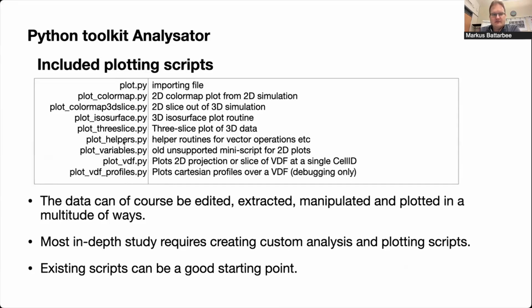Then we have plot helpers, which include some helper routines like vector operations, Jacobians, that sort of stuff that are required, that are then used by the other plotting routines. Plot variables is a very old unsupported miniscript for 2D plots and should probably be trashed. And then we have plot VDF, which is used to visualize these distribution functions. So 2D projections or 2D slices of VDFs at a single cell ID. And finally, there's VDF profiles, which plots Cartesian profiles over a VDF. And that is really designed just for debugging purposes. You probably don't want to delve into that too much.